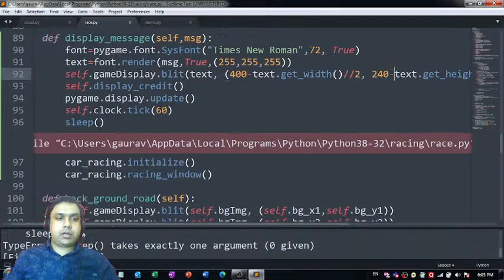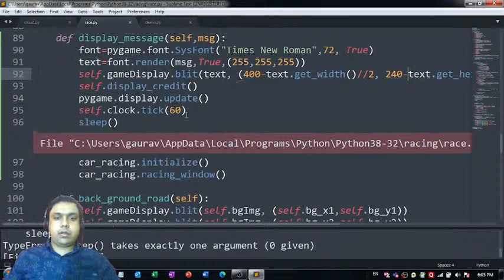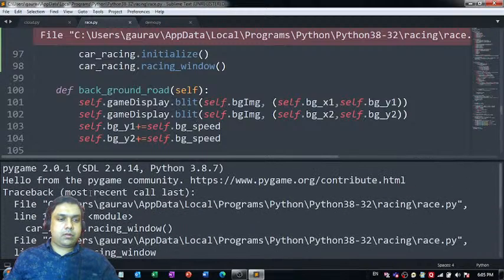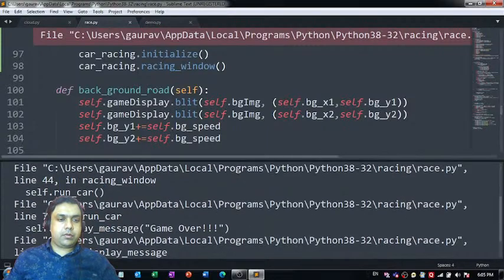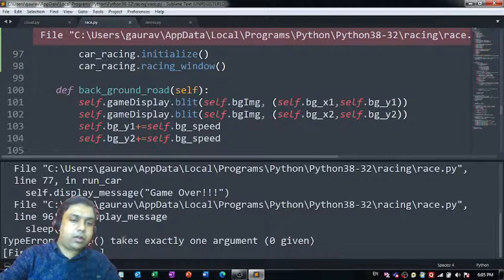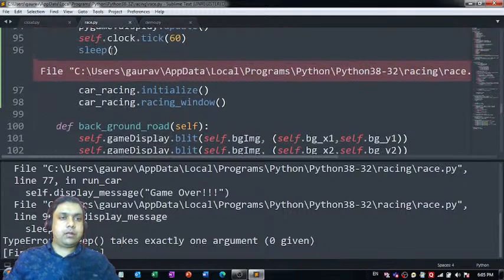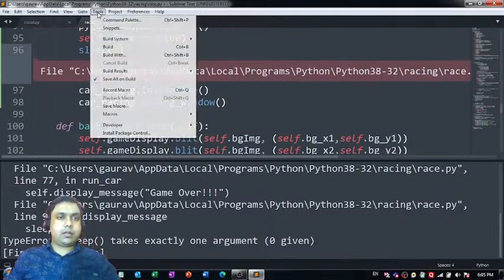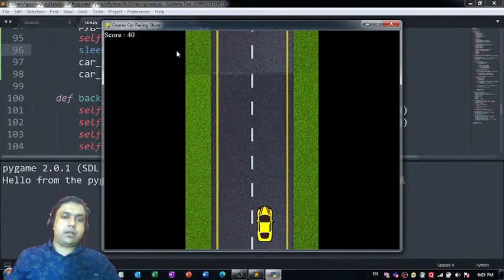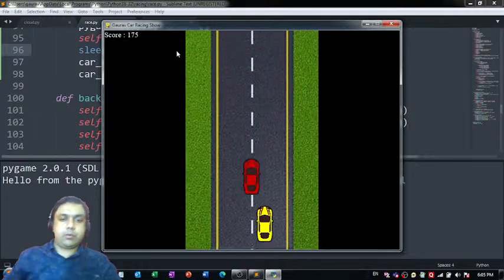Same thing I can do. What else is the error? So we are getting this error also. Sleep takes exactly one argument. Okay, so sleep takes exactly one argument. No problem, we can put one over here. I think that will give us the correct output. Yeah. Now the game is working perfectly fine.